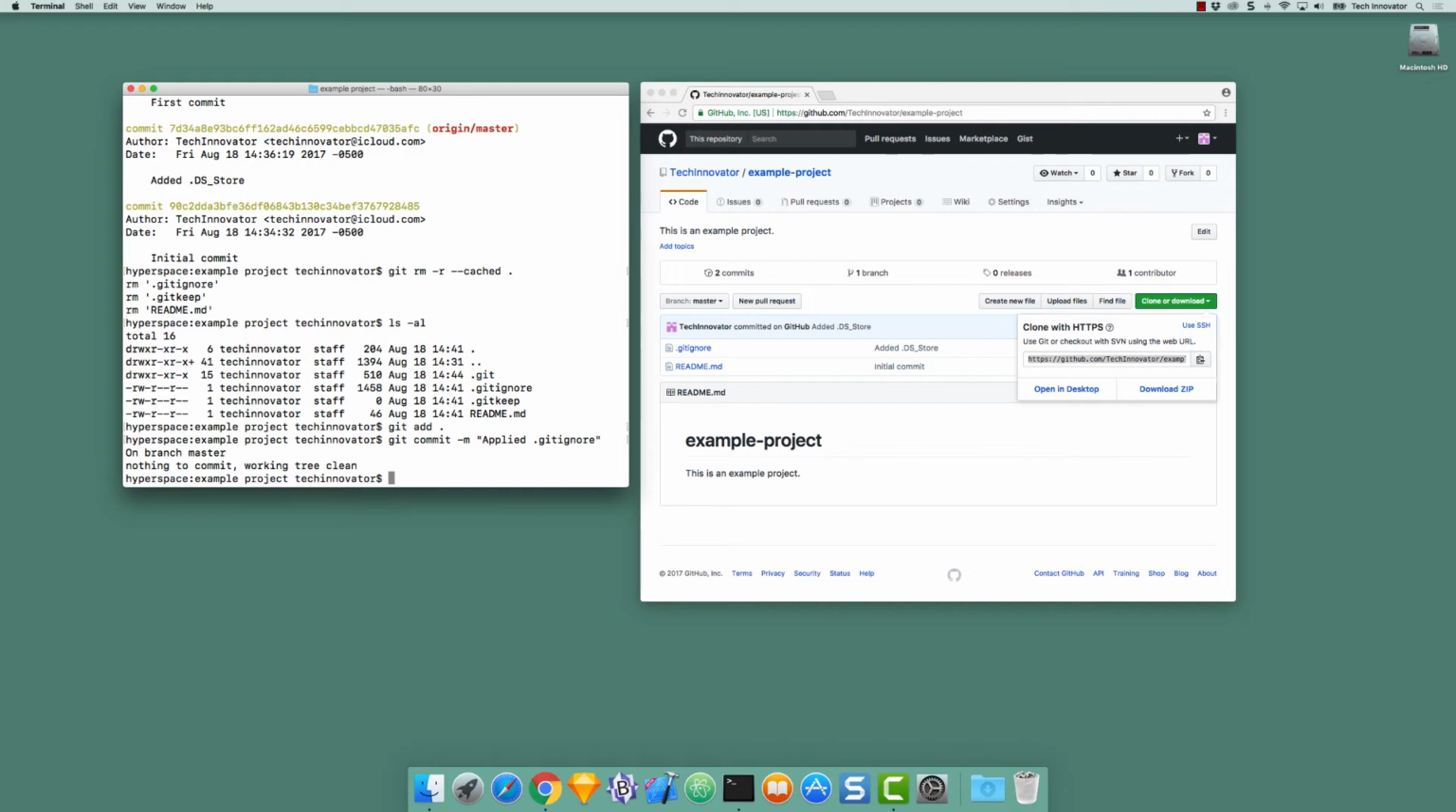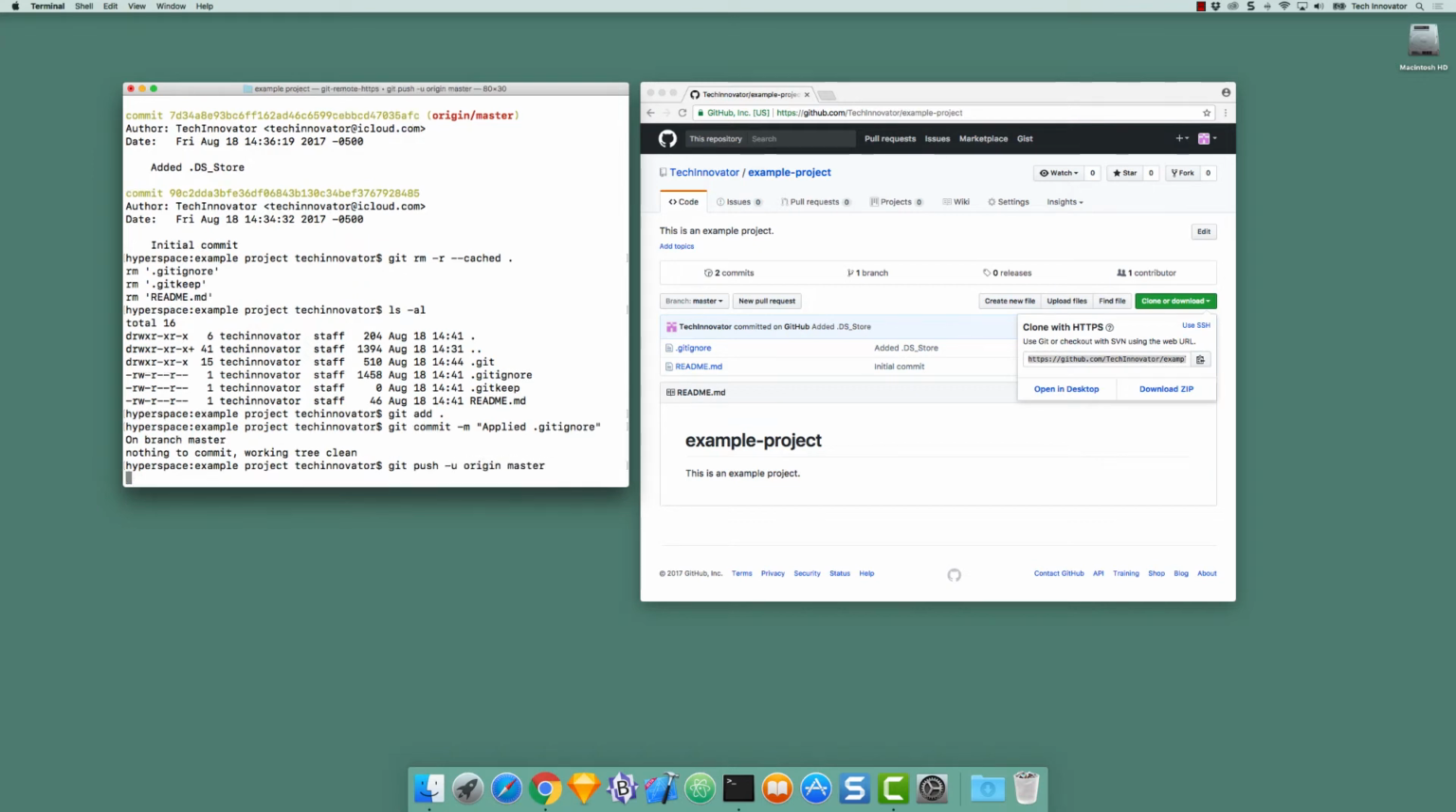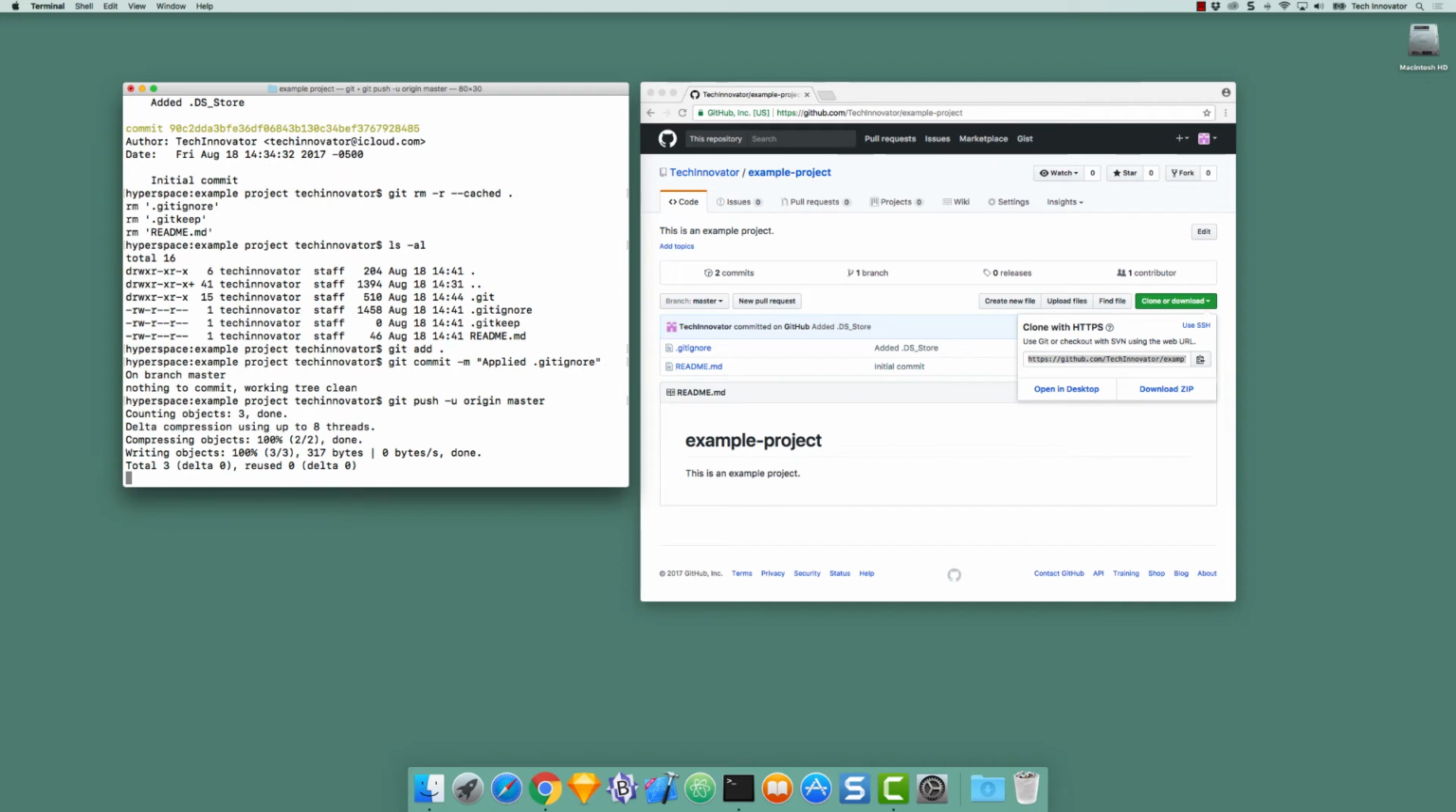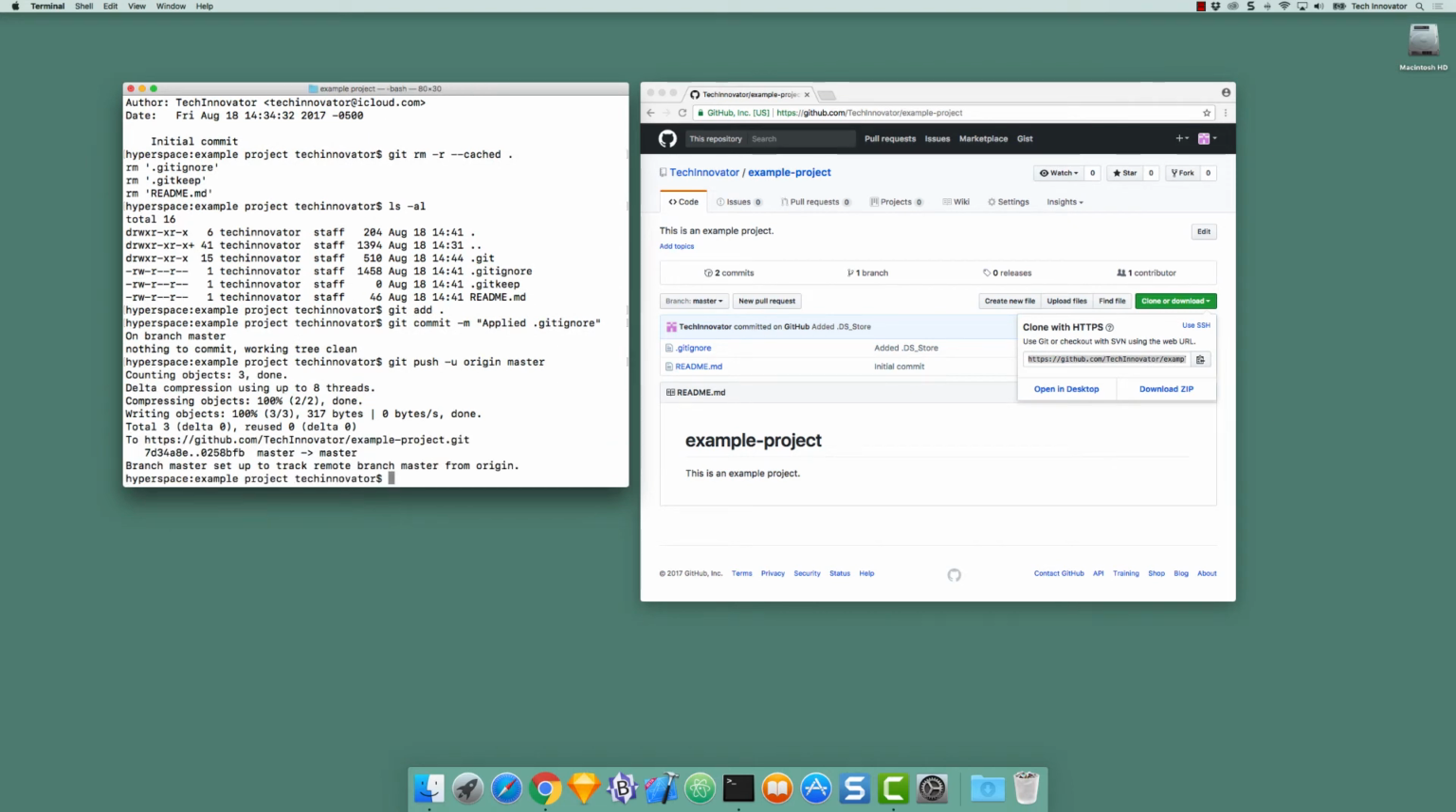So the last step we didn't do is we committed this locally. So we have this snapshot locally, but we did not tell the remote that changes have occurred. So we need to push these changes. So we're going to say git push -u origin master. And remember, origin is just the alias for the URL for the clone with HTTPS URL on GitHub. So that finished, and we are now ready to do our development work.